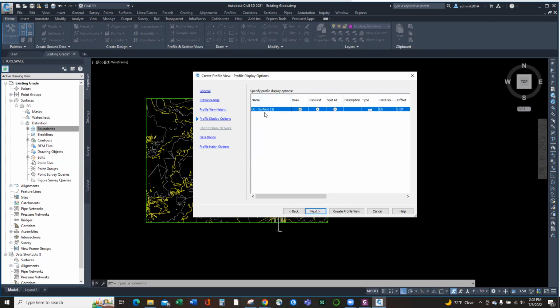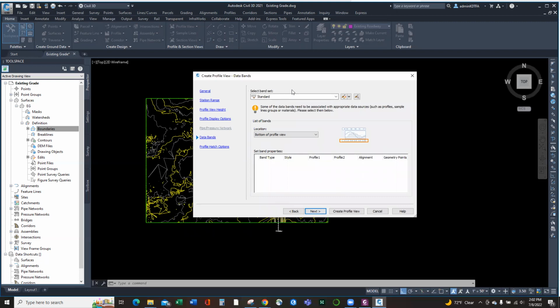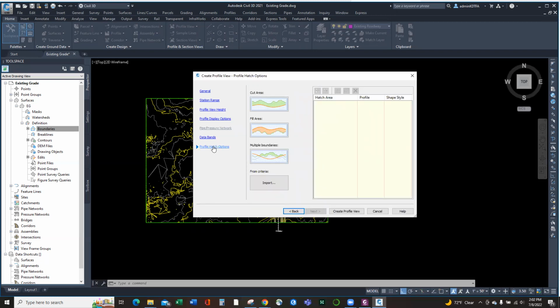And then right here, it has the name of the profile for the surface that's going to be profiled. Click next. Band set on this section: you could add in a band to tell you what the existing grade is at a certain station, and you can add that in later. Then profile hatch options: if you have, let's say, two different surfaces, you could contrast the difference between them. If it's a fill area or cut area, you could set it right here. But since right now we only have one, you can leave it like that.